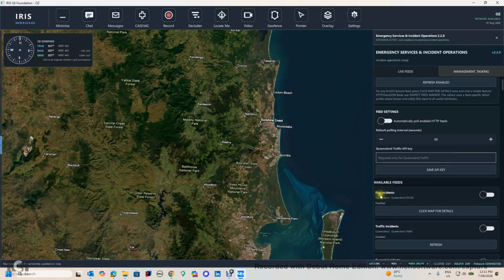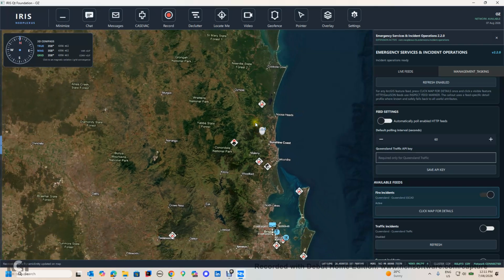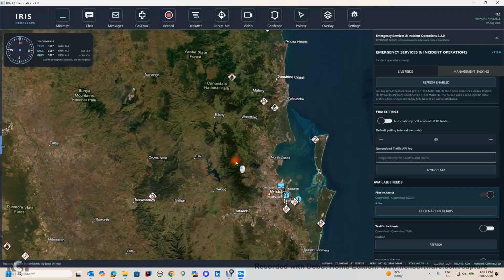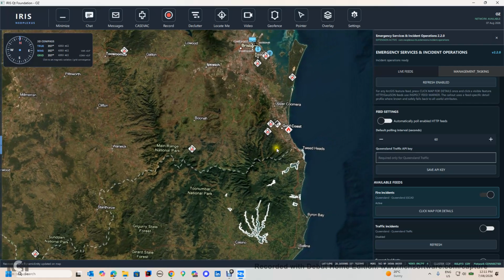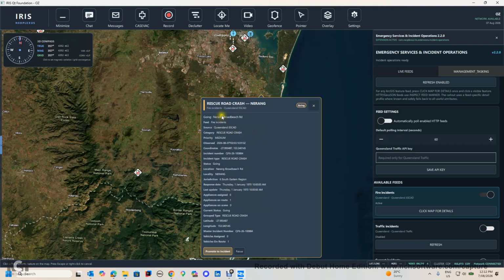We'll just use the fires and incidents in Queensland, so I'll turn that on, and you will see that they become available on the map, as you can see there. To see details in relation to those incidents, we can go in and select what it is by first clicking for details and then selecting the incident. Then we can see a bunch of information in relation to that incident.